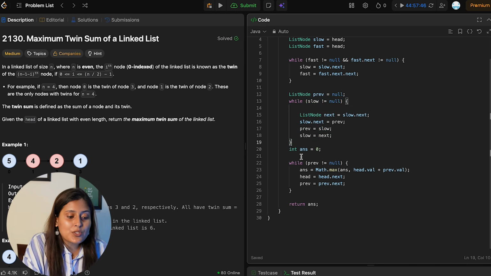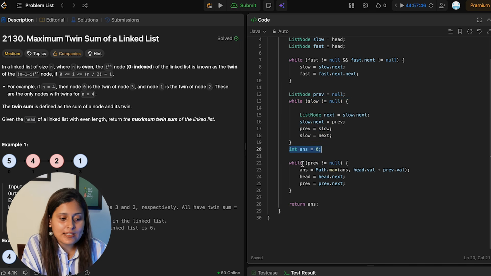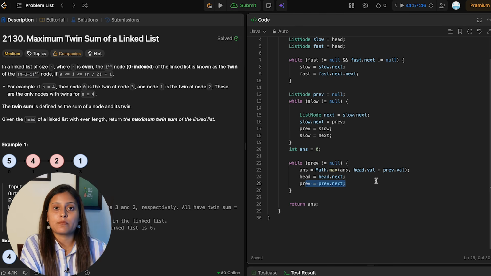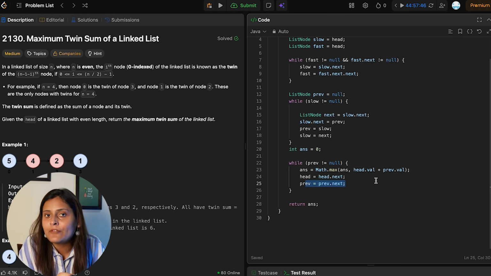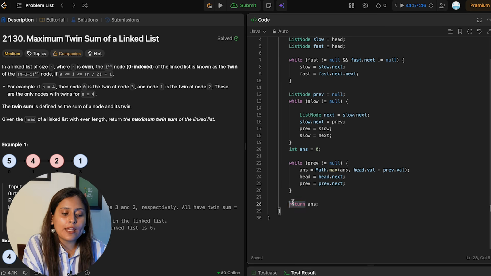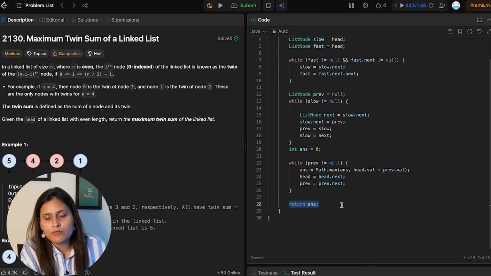Yes. So that's what we did. Answer will be our max answer until our previous becomes null. In our max answer, we'll just keep on adding head value and previous value. Head value means left pointer, previous means right pointer. Now we'll again do head.next and previous.next, because head is moving towards the right direction and previous is moving towards the left direction. Once done, whatever is the calculated maximum answer we will return.